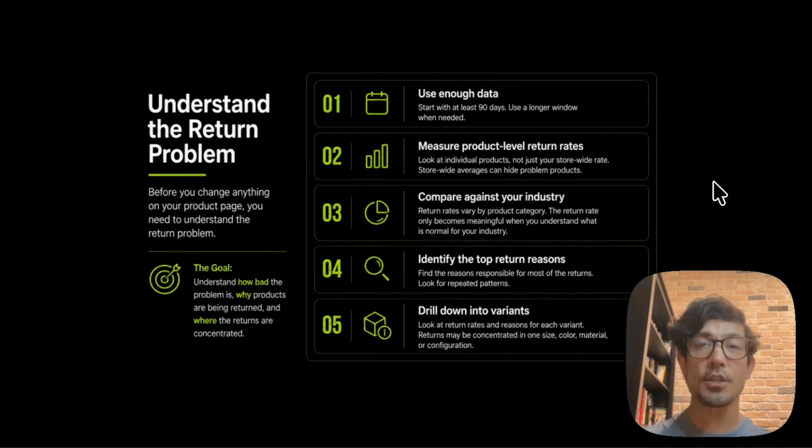Before you make any changes on the product page, you need to understand the return problem. The goal here is that you need to first understand how bad the problem actually is. Why are some of these products getting returned in the first place? And where are these returns concentrated? There are 5 things that you need to keep in mind when it comes to understanding your return problem.